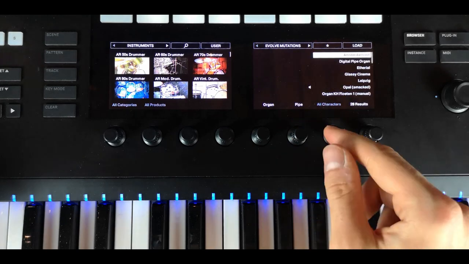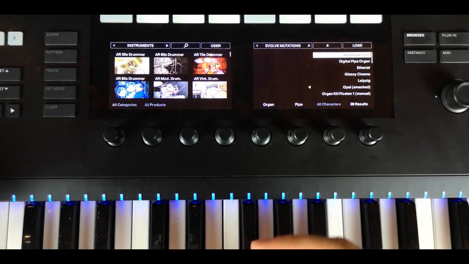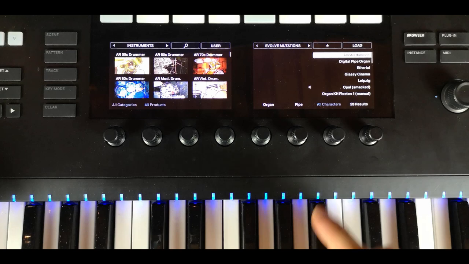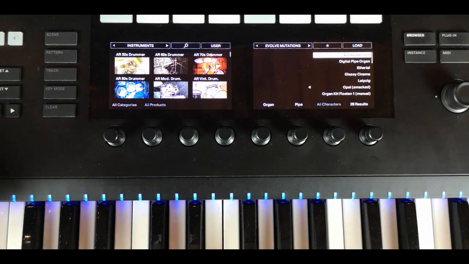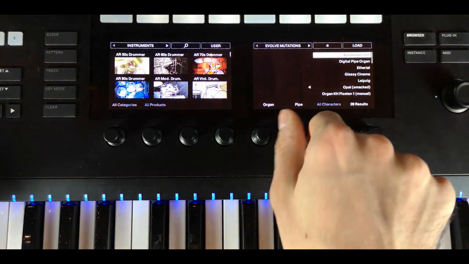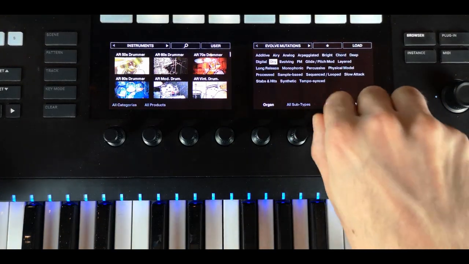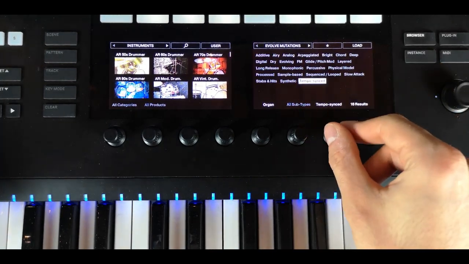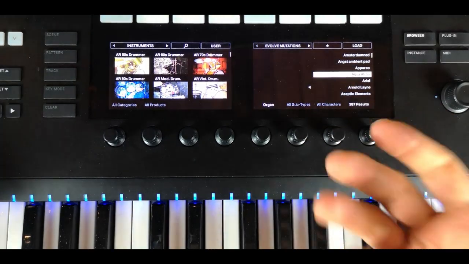Then we have character, and this is a tag that I usually explain as a less specific tag. I'm saying this because this filter, as the name says, defines which character the sound has, but a character might not exclude another one. In other words, I may be looking for an analog, but also tempo-synced organ. And unfortunately, you can't do it. You have to select one character at a time.